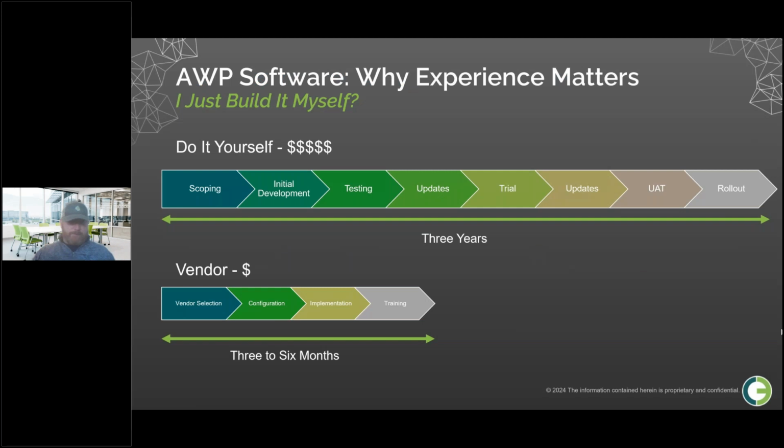So to illustrate, if you do it yourself, you are going to be spending a huge amount of money and a huge amount of time, a huge amount of resources, scoping it, developing it, testing it, updating it, trialing it, updating it again, user acceptance testing, rolling it out, training people on it, getting everybody up to speed on how it works. And even then, at any of these stages, you're going to get people coming back to you and saying, that's not how I would have done it.